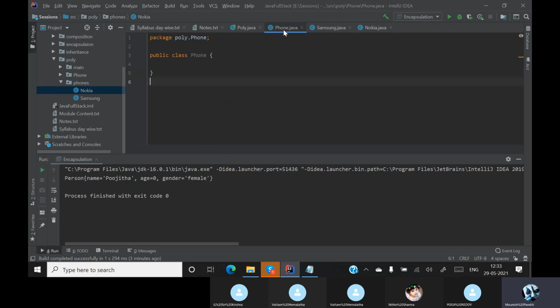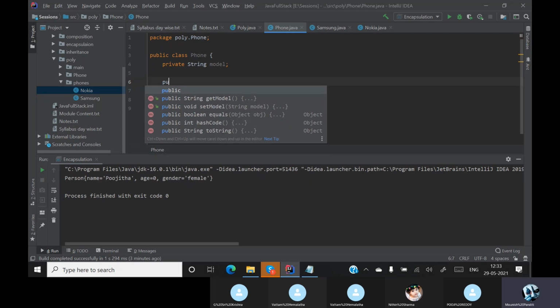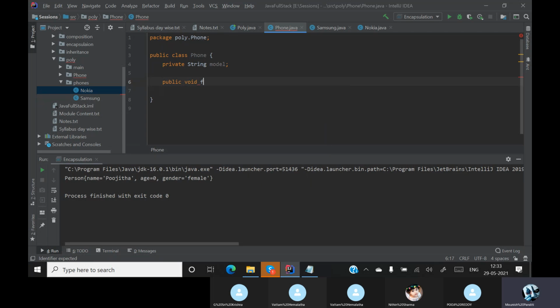Okay, so I'll not create a lot of examples, because we have already seen constructors, default, everything. So let us say private string model. Okay, I have a model. And I'll create a public void function called features. So by default it will say it is a feature phone.